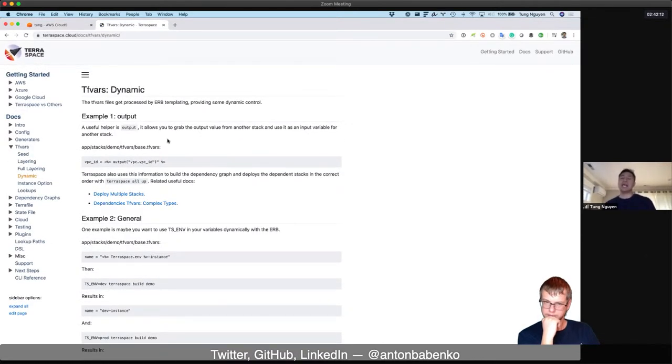Because if you are grabbing information within, let's say, pure Terraform, a pure Terraform module, well, you just grab it, right?